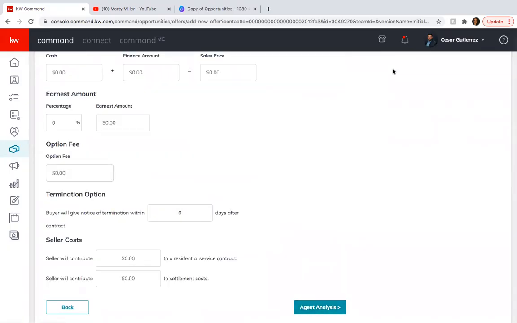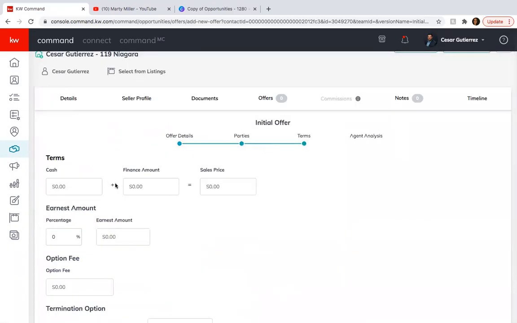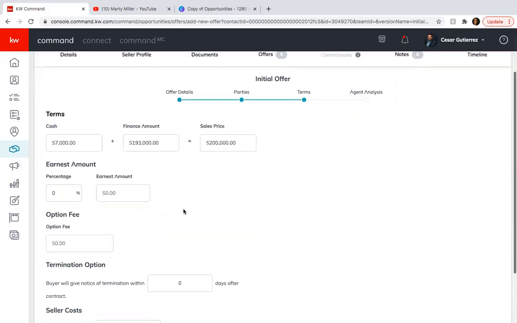Terms. And then here, this is where it gets a little bit tricky. Some people get a little lost here. So we're going to go over it. For example, if this is a regular FHA loan and it's 200,000, the cash is the amount of down payment that they're giving. So if it's an FHA and they're giving 3.5%, it's going to be 7,000. Okay. And then they're financing 183.